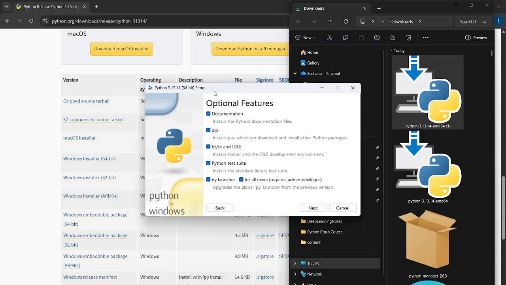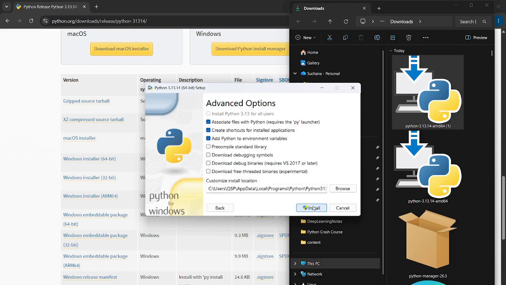From this you will see all these options, and mainly this IDLE option, documentation, and pip should be checked. And then go on next. There are three options here, and this option, add Python to environment variables, should be checked. After this, just click on install. It will start installing. So this is the process. Because I already have Python in my system, I'm not installing it. You can install by clicking on this. So this is what the installation is.